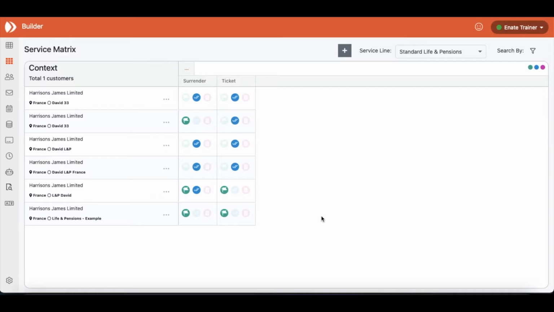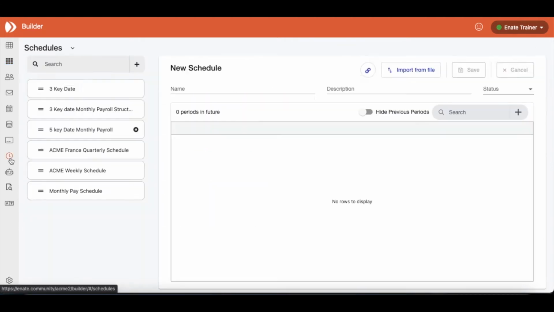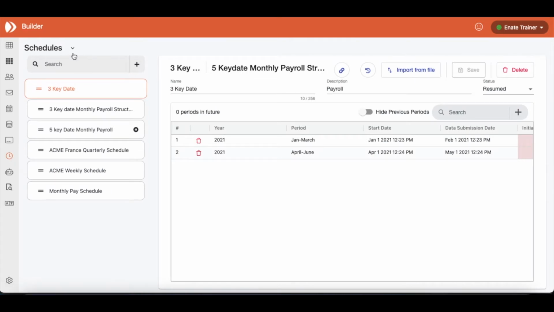In this video we'll look at defining schedules, noting that you must first have a schedule structure in place in order to create them. In Builder, look for the Schedule button on the toolbar on the left-hand side of your screen. Once in Schedules, look for the drop-down arrow that will display options for Schedules, Schedule Structures, and Triggers. Select the Schedule tab to open the Schedule page.